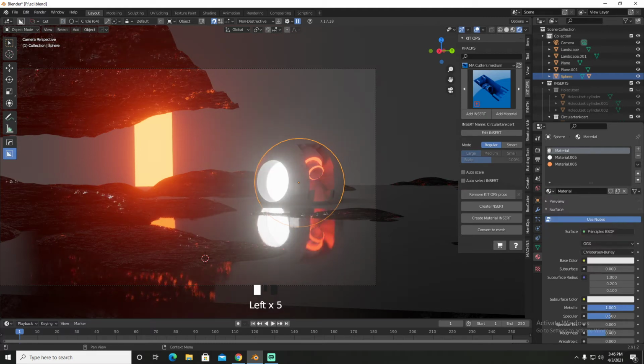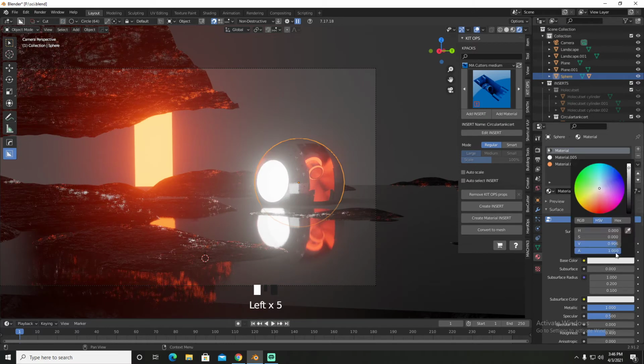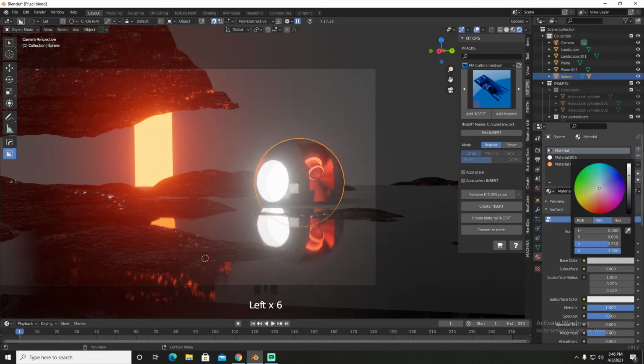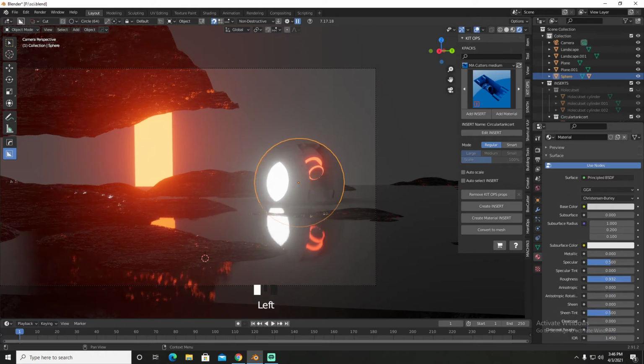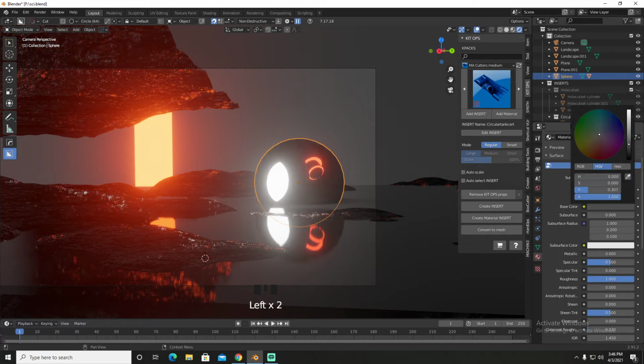Let's just give it a metallic. Bring the color down, or maybe if we just bring the roughness up and bring the base color down to right about here.